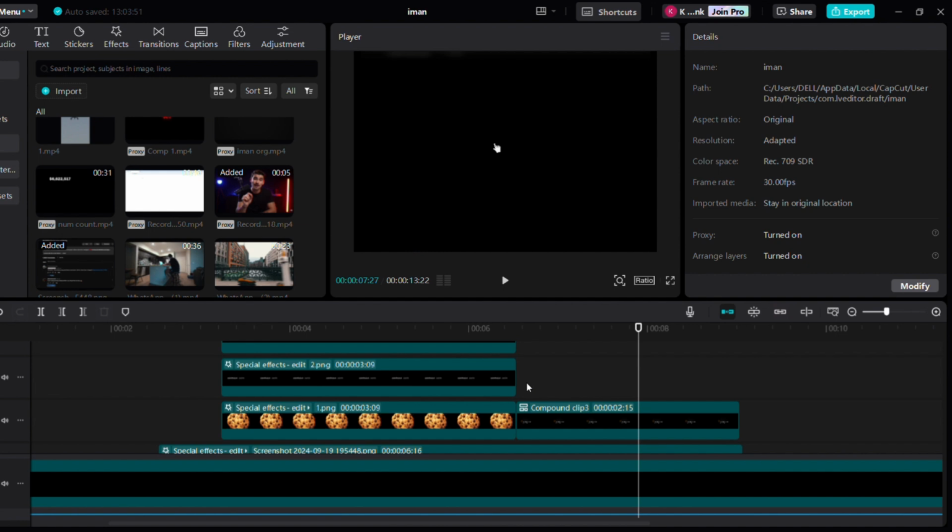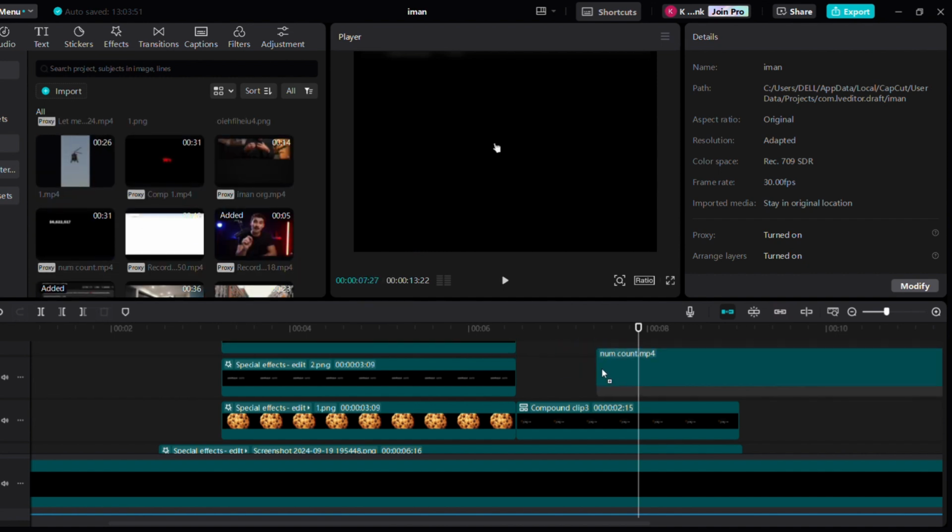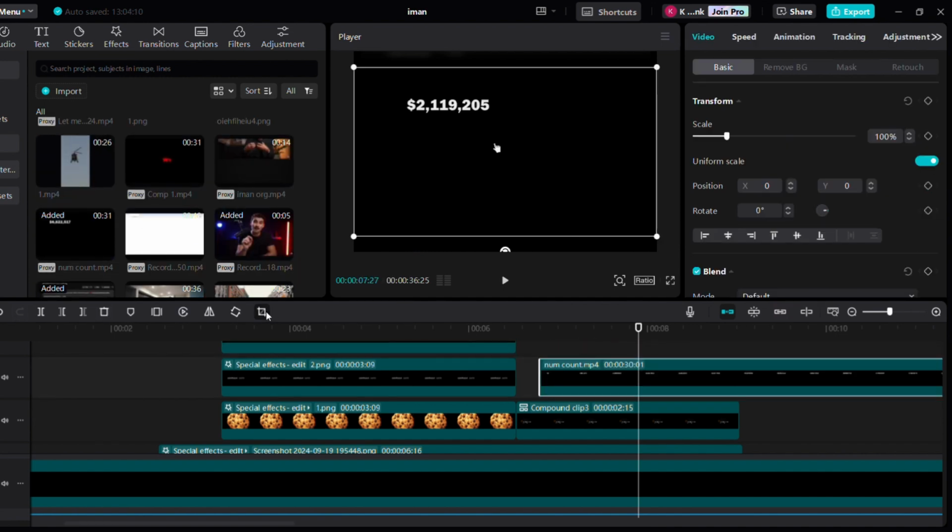Pretty good, right? Now import this money count animation to the timeline. Crop it like this.